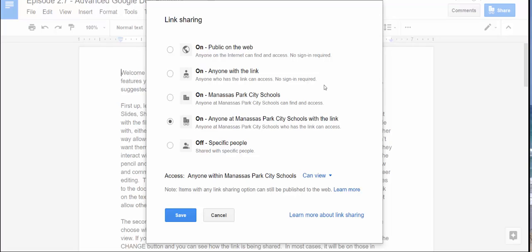In most cases, it will be on those in MPCS have access, like it is here. But you can also change it to anyone with the link, whether they are in MPCS or not, which would be this one, anyone with the link. You can also choose to have it public on the internet or just to specific people. This again would kind of be going back to where you're just typing in someone's name and clicking on their email address. You'll also notice at the bottom that you can change the edit, comment, and view options here as well.